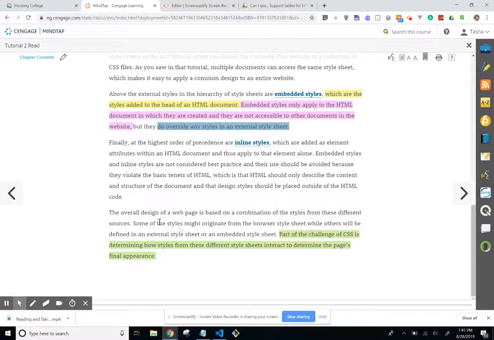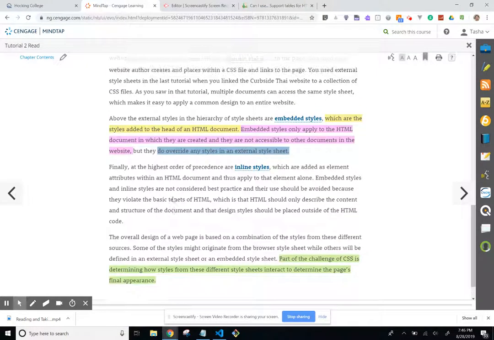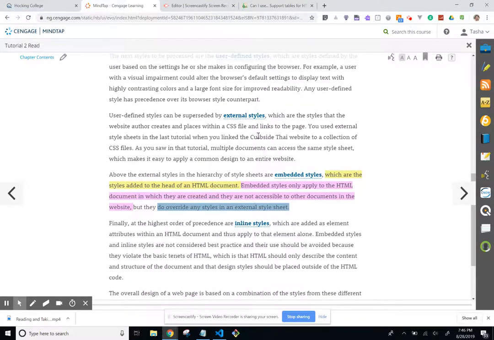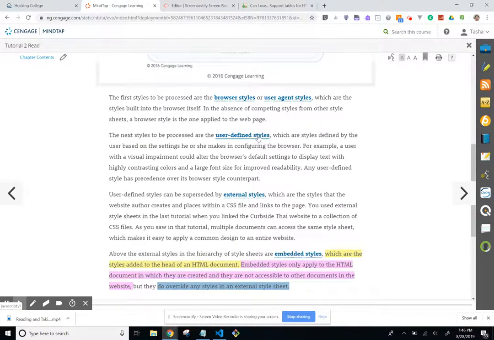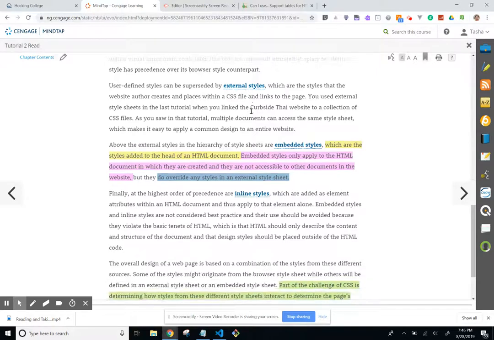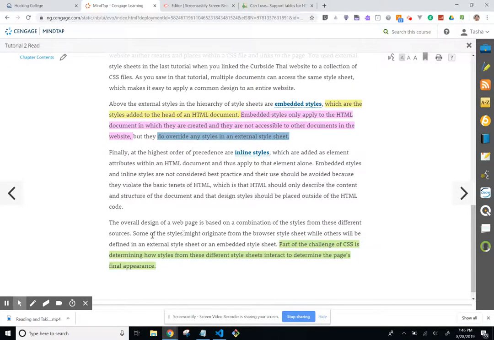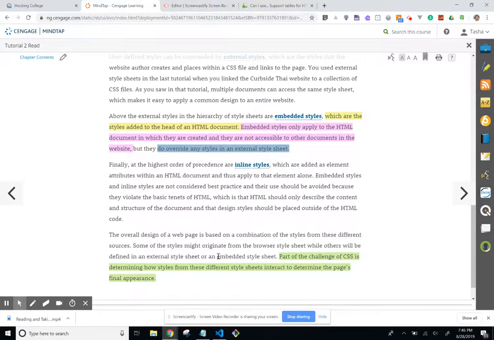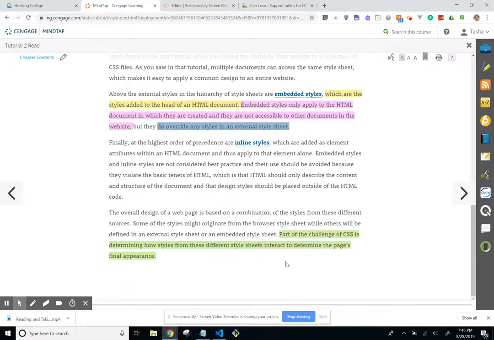And because I just want to reinforce this, the overall design of a web page is based on a combination of styles from these different sources. So you have the inline styles, embedded styles, external styles, user-defined styles, and browser styles. Some of these styles might originate from the browser style sheet, while others will be defined in an external style sheet or embedded style sheet.